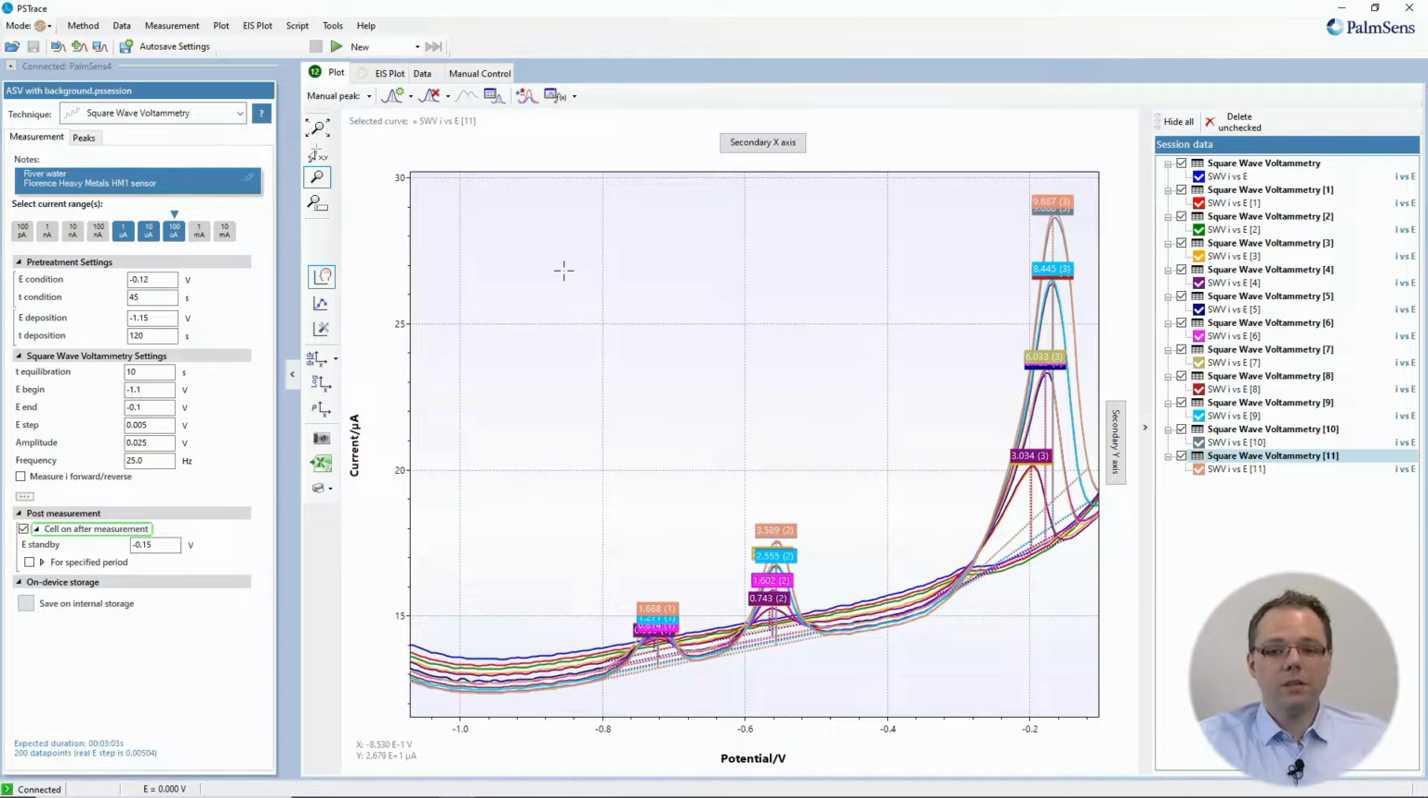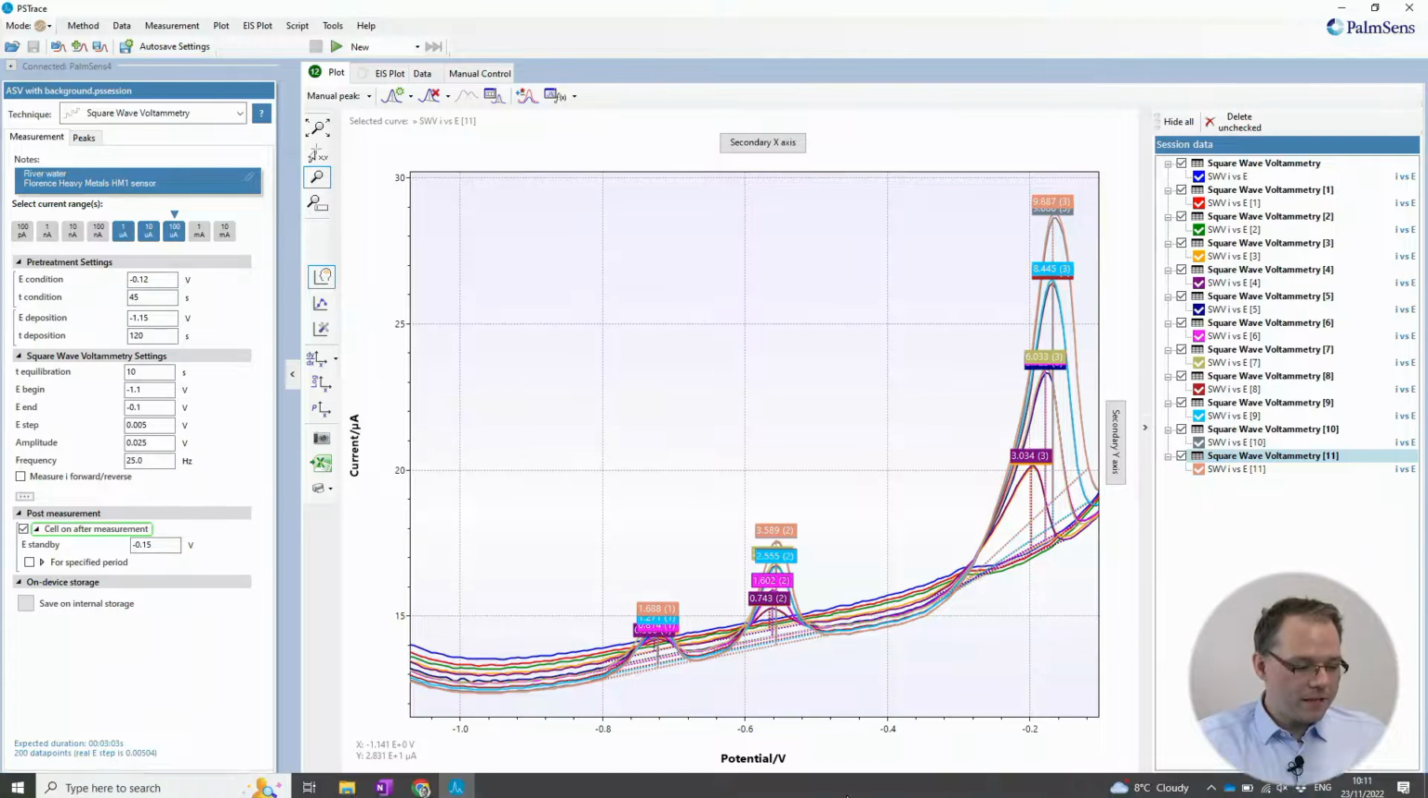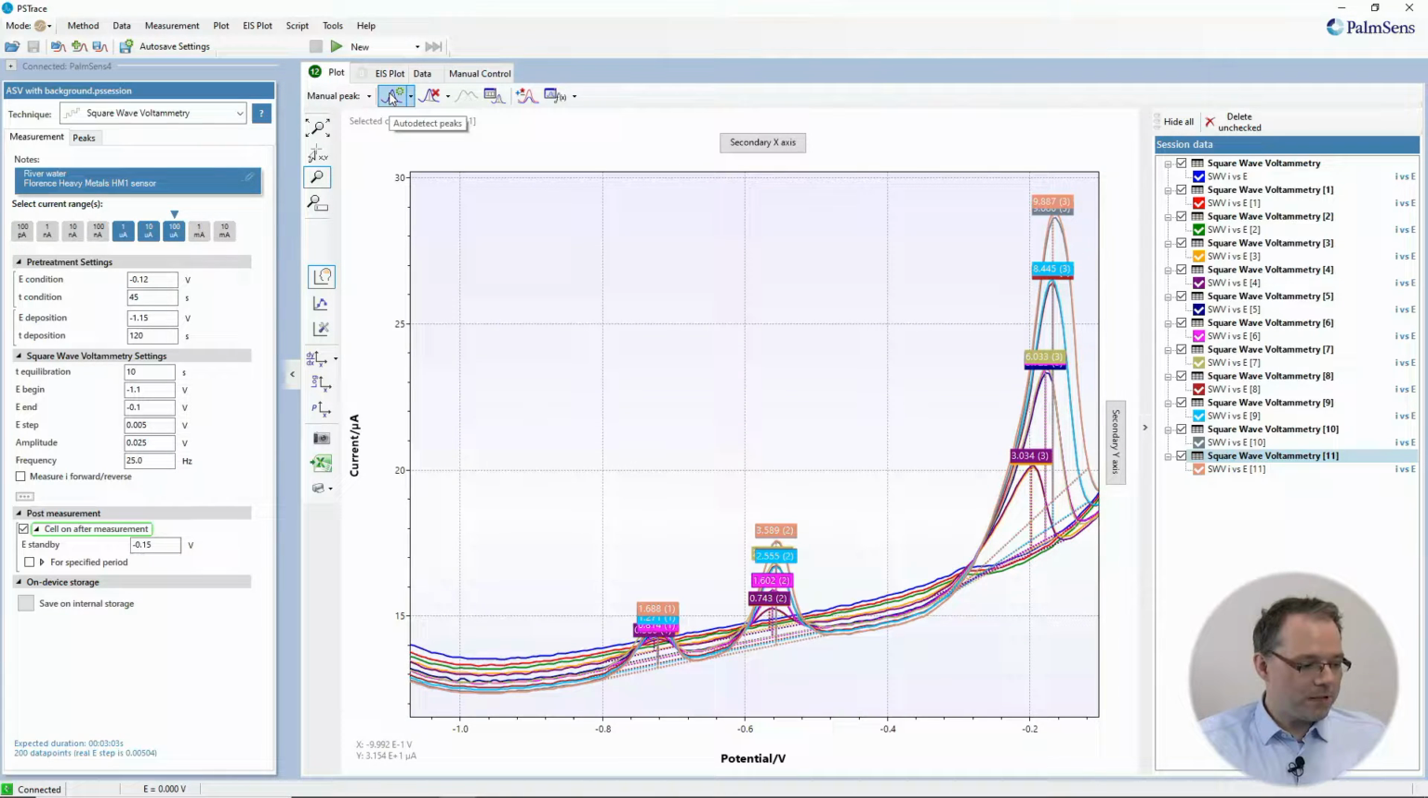So I already loaded some square wave voltammograms, and some of them have multiple peaks. Now I have a lot of curves, that means a lot of peaks. I found the peaks just with the automatic peak detection. If you want to know more about peak detection, you can watch our PSTrace tutorial video on that.